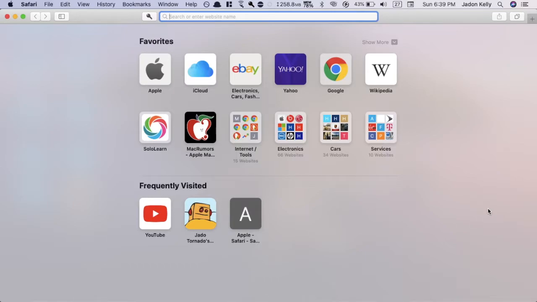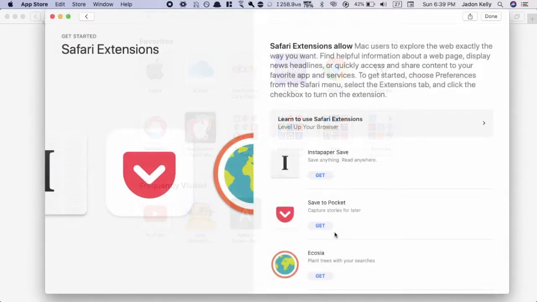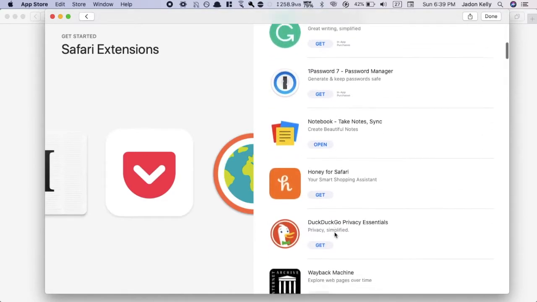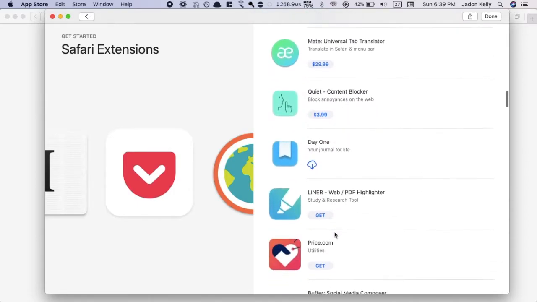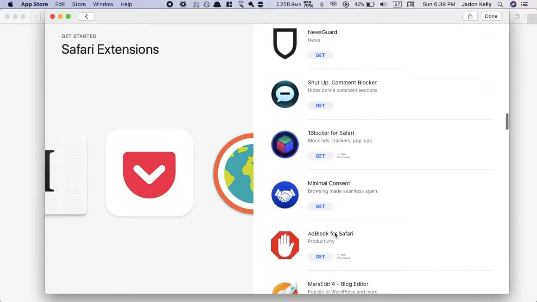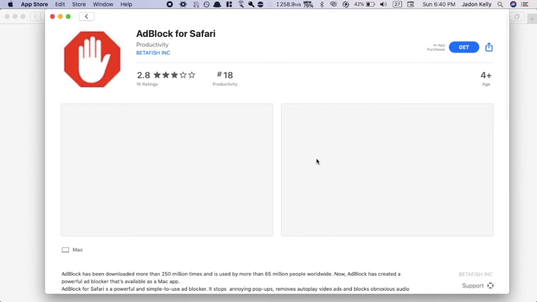As you can see, I've opened Safari up. Let's go to the top bar, go to Safari, click that, go down to Safari Extensions and click that. It'll bring up a page of Safari extensions, and we'll be using an ad blocker that's available for free. I'm scrolling to find it, and it is called Adblock for Safari. It says there's in-app purchases, but you don't have to do those.